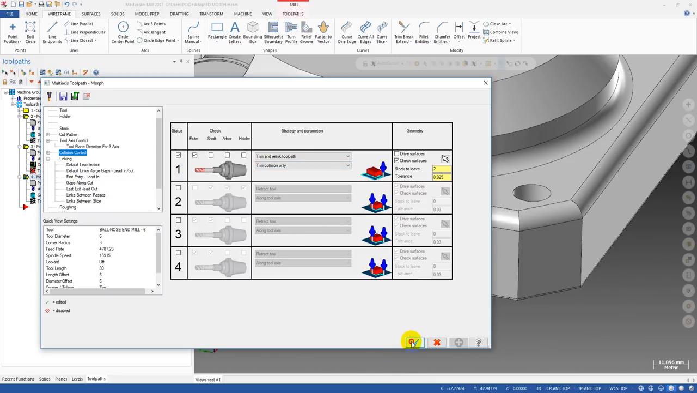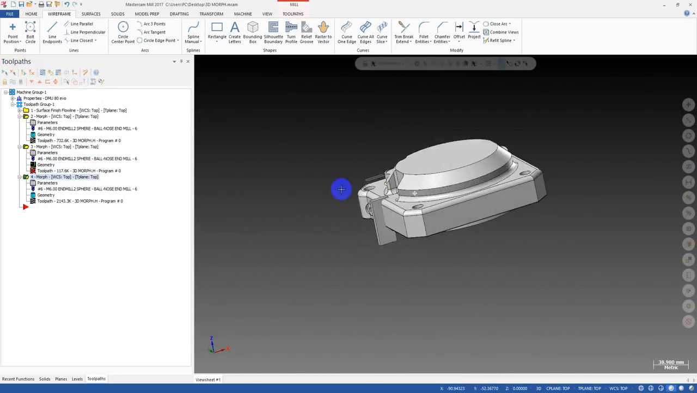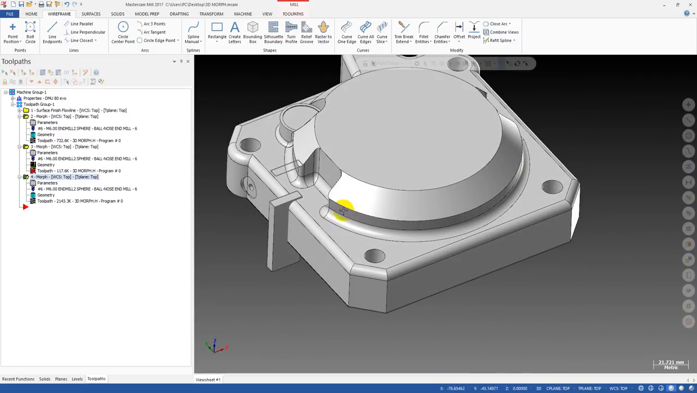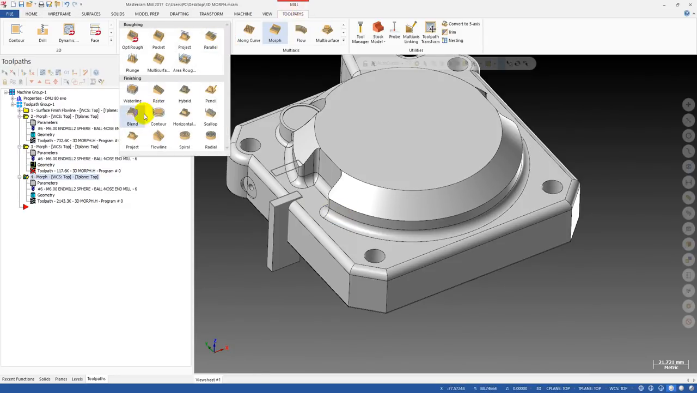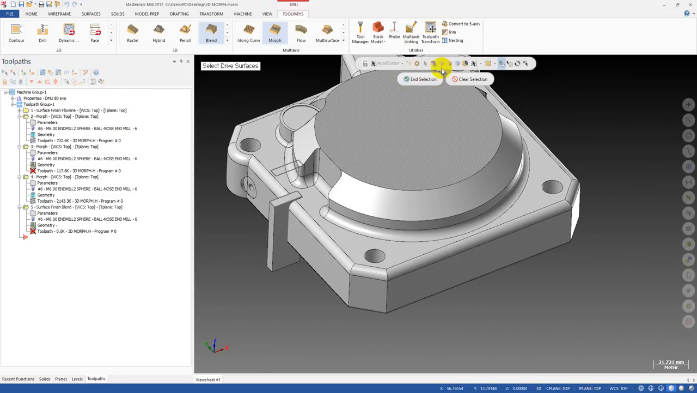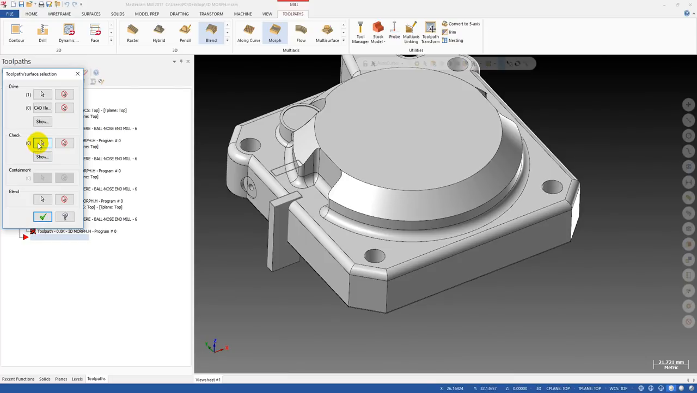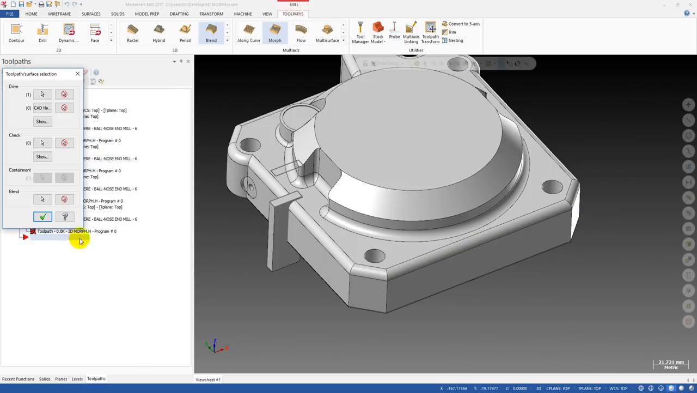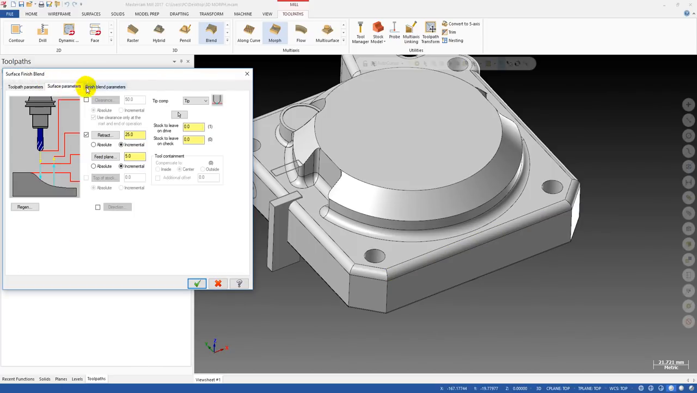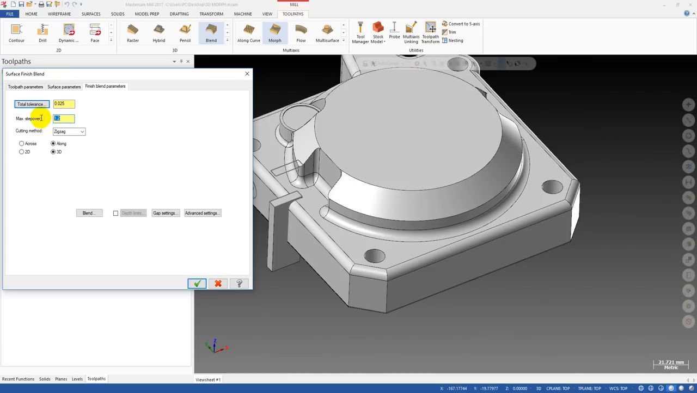Okay, so that's how we create the morph toolpath. Very powerful, right? I want to compare it with the plane toolpath so you can see the difference. Okay, I select the plane toolpath here, and this is the plane toolpath, with the same tool.